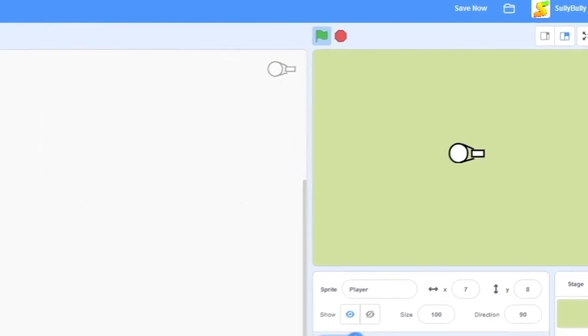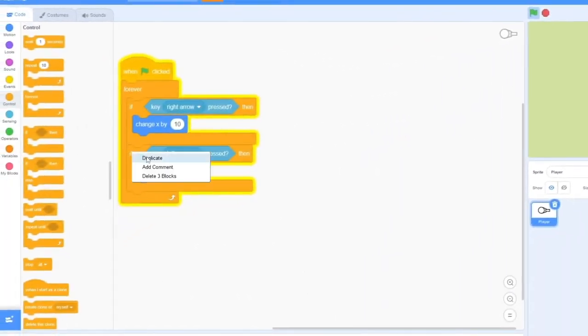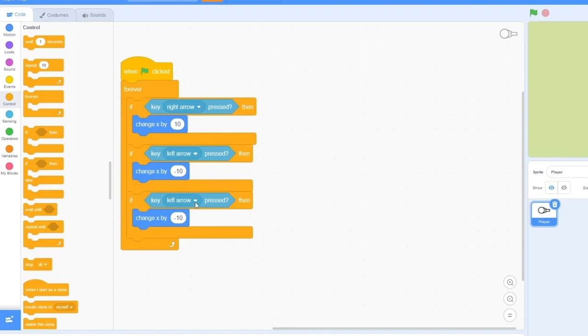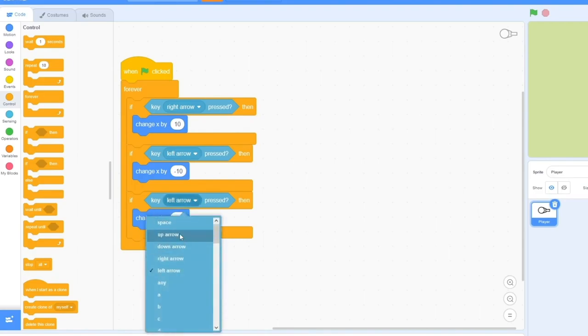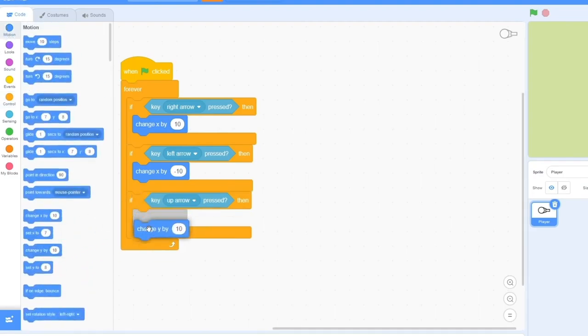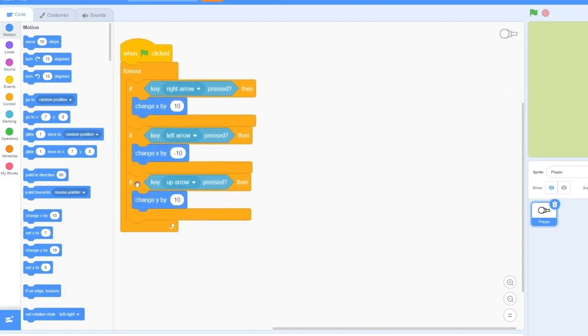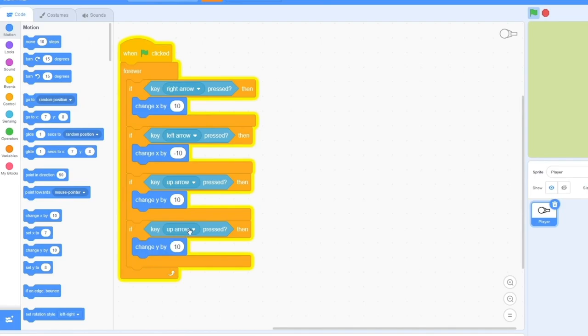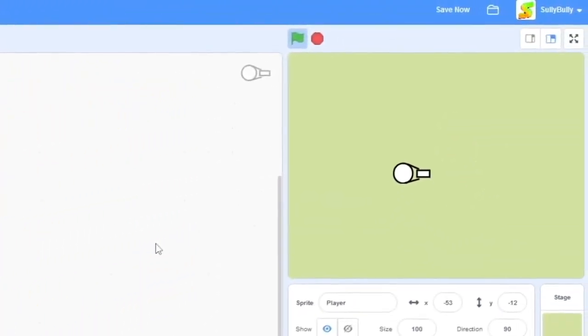But we can't move up and down. I'll right click and duplicate this block again. But this time we need to detect if we are pressing up arrow. And we can't use change X by -10. Instead we'll use change Y by 10. So that will move up. And then we need to move down, so if key down arrow pressed, let's change Y by -10. So now we can move in all 4 directions, left, right, up, and down, and we can move diagonally also.